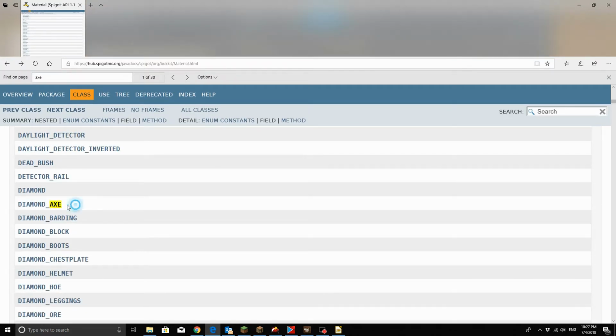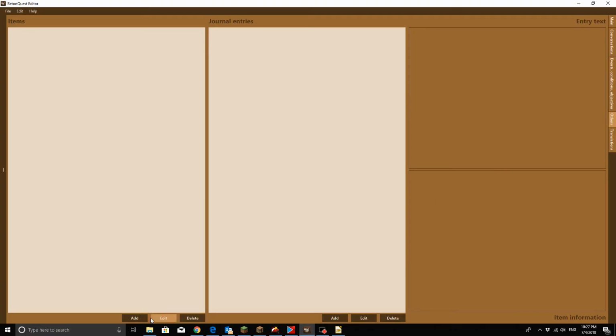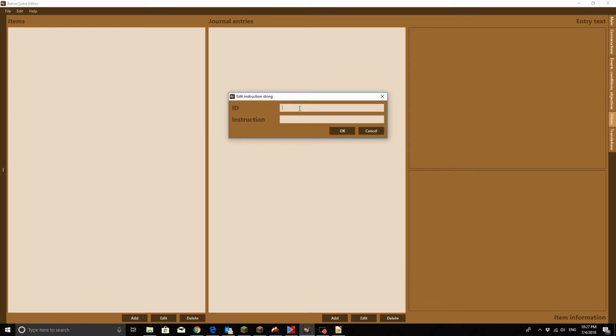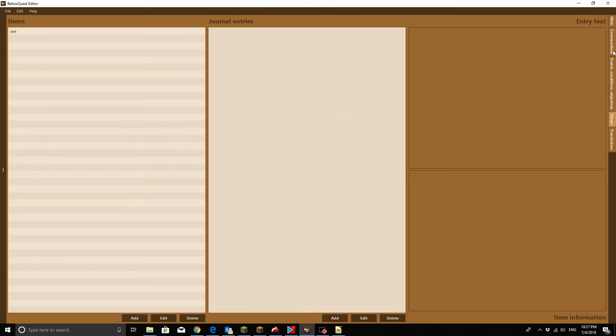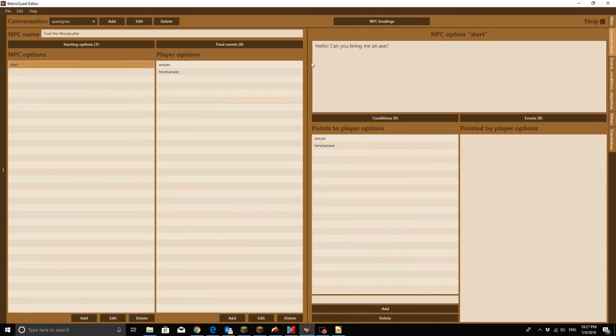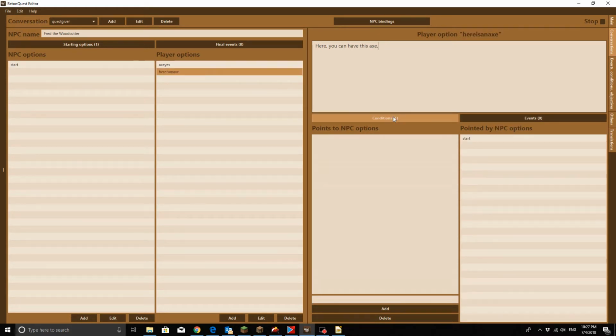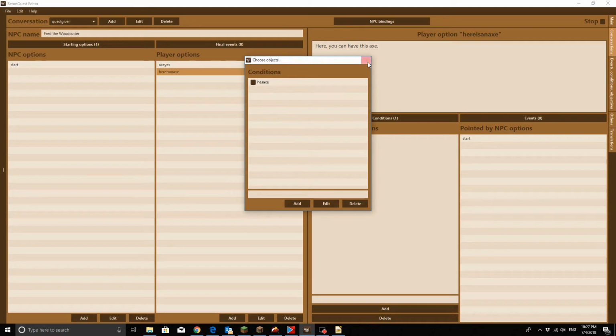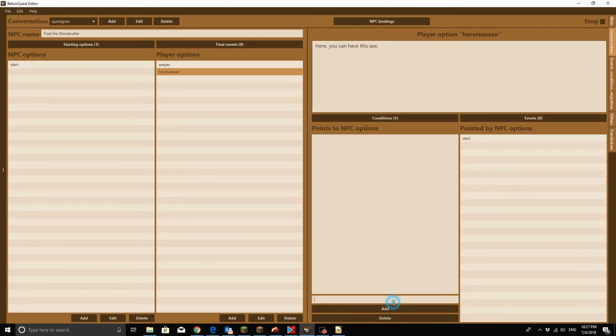Okay, so on this page, we are going to find where we have an axe option, and we're going to go diamond axe. We're going to want a diamond axe in specific. So now we say axe equals diamond axe, with the official name for diamond axe. Now we'll go back to our conversation and tweak it a little bit. He'll say, can you bring me a diamond axe? And so the player, if the player has the axe, can say, here, you can have this axe. Then we need the NPC to respond. He's going to say, thank you.